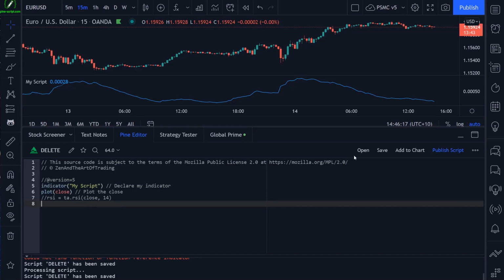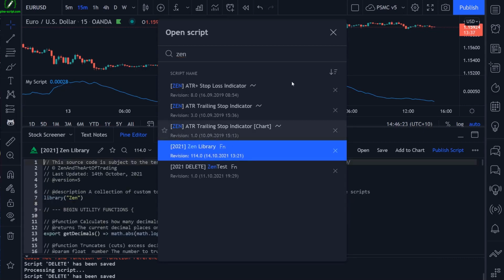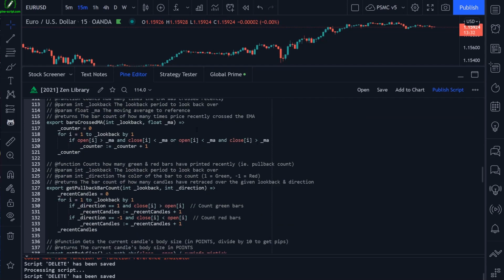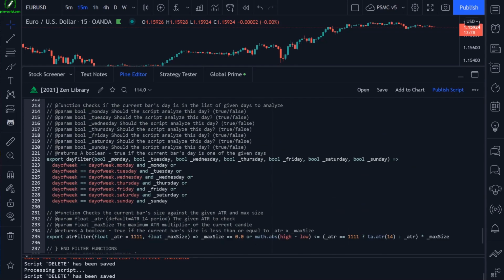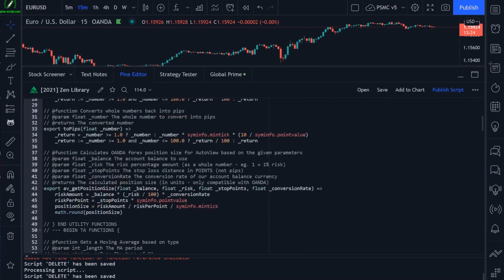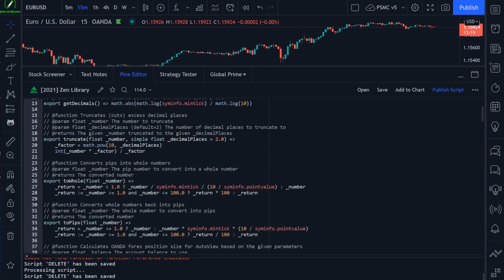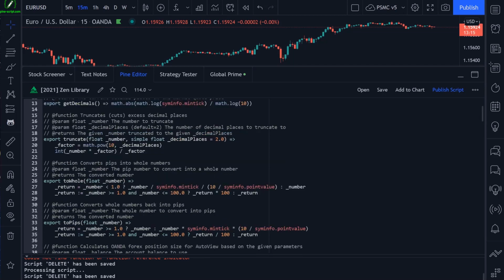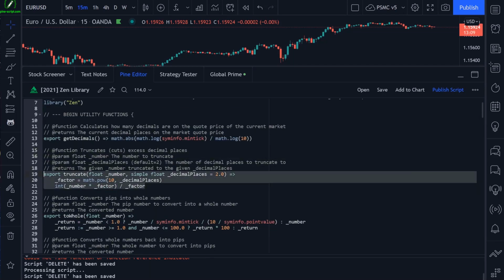If I open up a script I've been working on recently, which is my Zen library, you can see that this script has, I think, more comments in it than actual lines of code. In fact, it certainly does have more comments in it than actual lines of code. Now, that's not a normal thing. You wouldn't normally see that in most scripts. But because this is a library, and we'll get into libraries in future lessons, so I don't want to overwhelm you with too much information, each comment here explains what each block of code does in great detail.